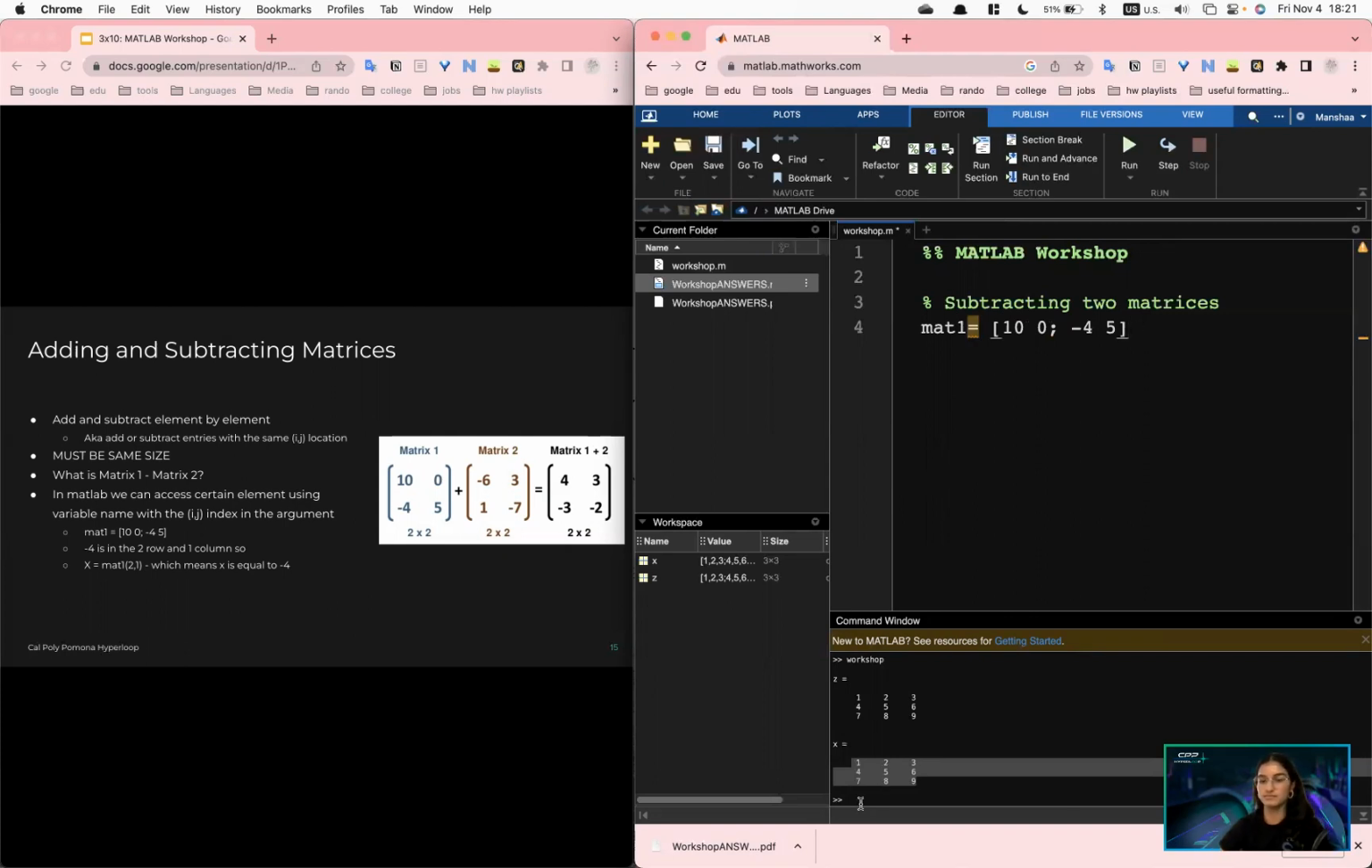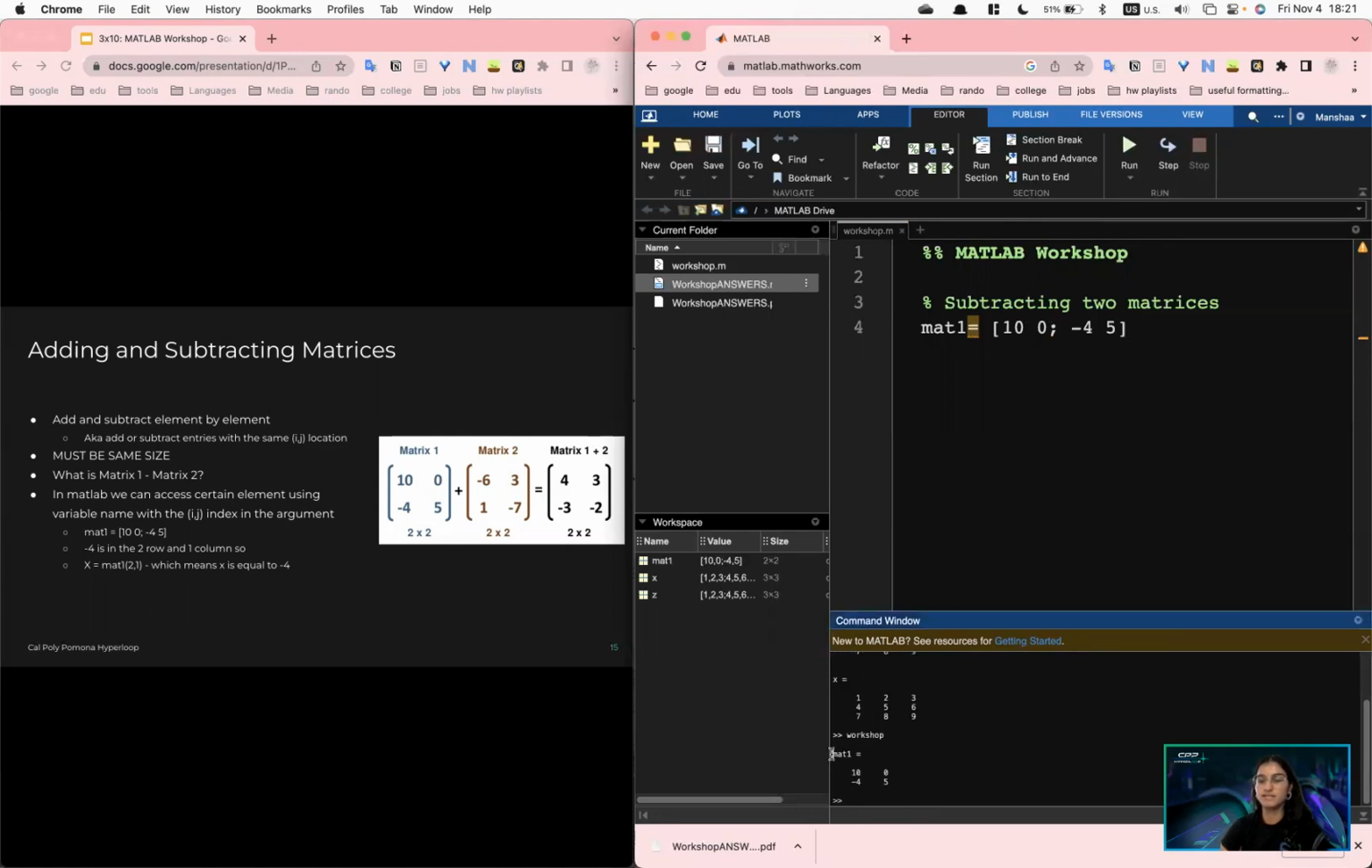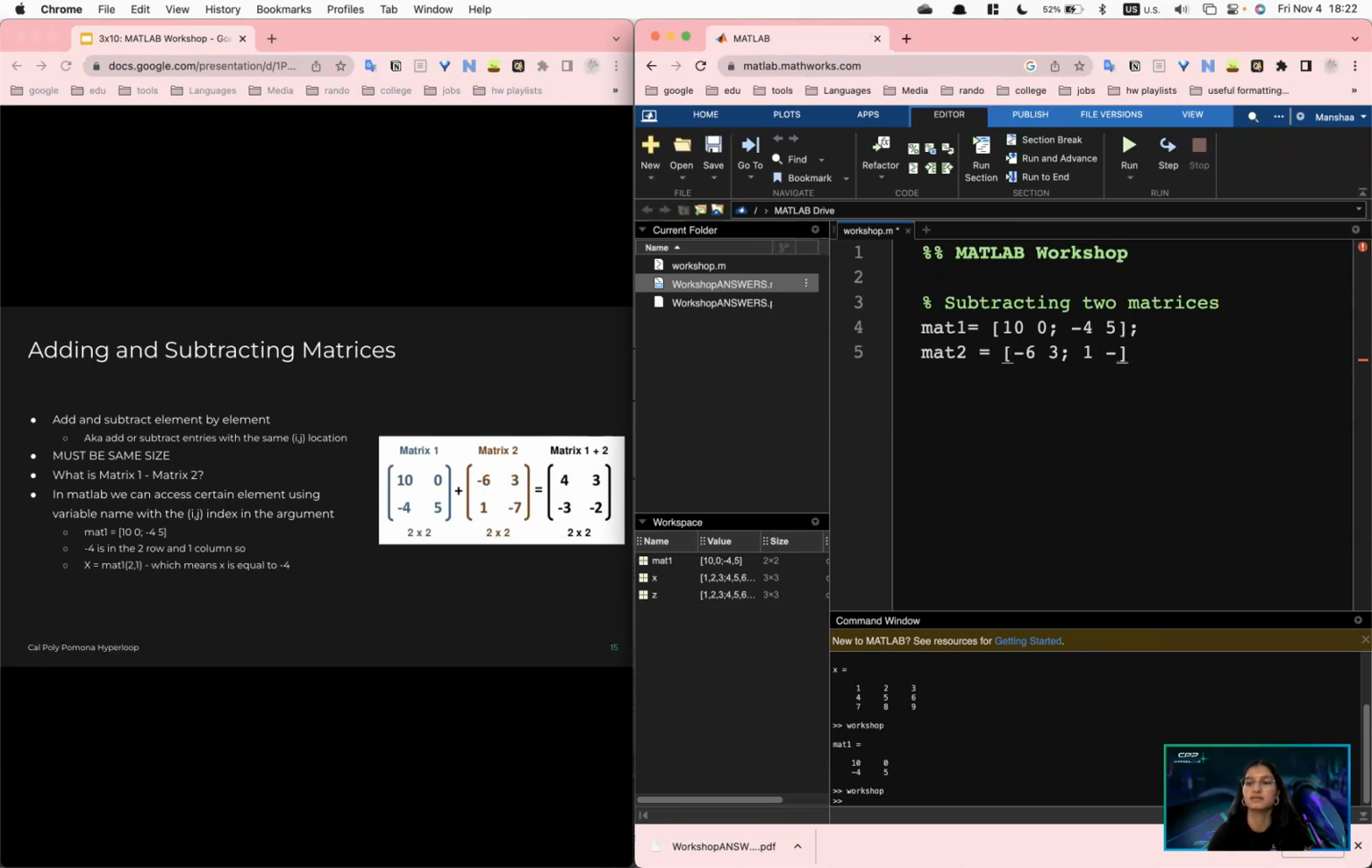This prevents it from showing up in the command window when I run it. So if I were to hit run right now, it's going to show me matrix 1 in the command window. I don't really want to see this because this is just an input that I'm putting in. This is not what I want to output. So I'll put a semicolon here. I'll hit run again. It doesn't show up in the command window. I'll knock this down. So the other one I want to put in is matrix 2, which is -6, 3, semicolon 1, -7. I'm going to put another semicolon at the end.